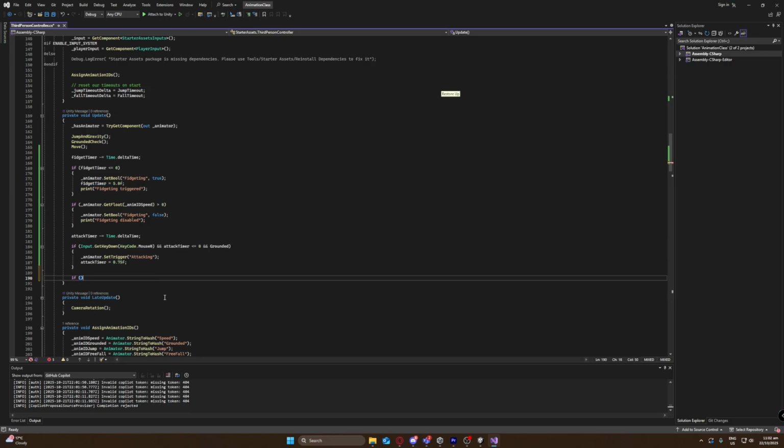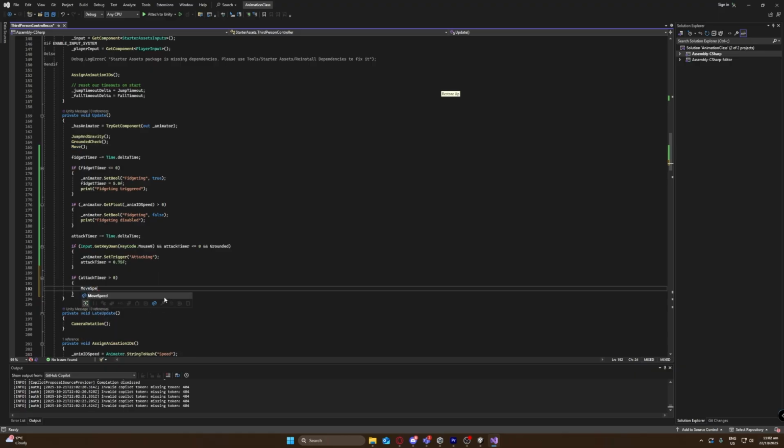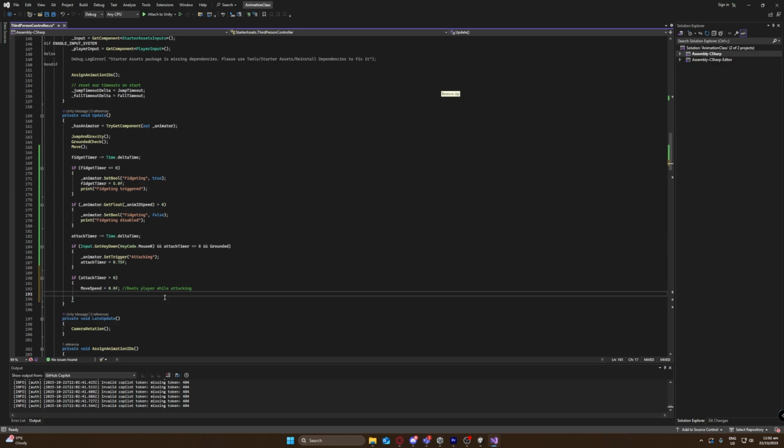So we're going to say if round brackets attack timer is greater than 0, squigglies, move speed. Now, move speed is a variable inside of the script already defined by Unity, okay? Equals 0.0f. I'm going to add a comment here. Roots player while attacking. Now hit enter, because move speed is for our walking, but this controller also uses a variable called sprint speed for running, and you need to do both of these.